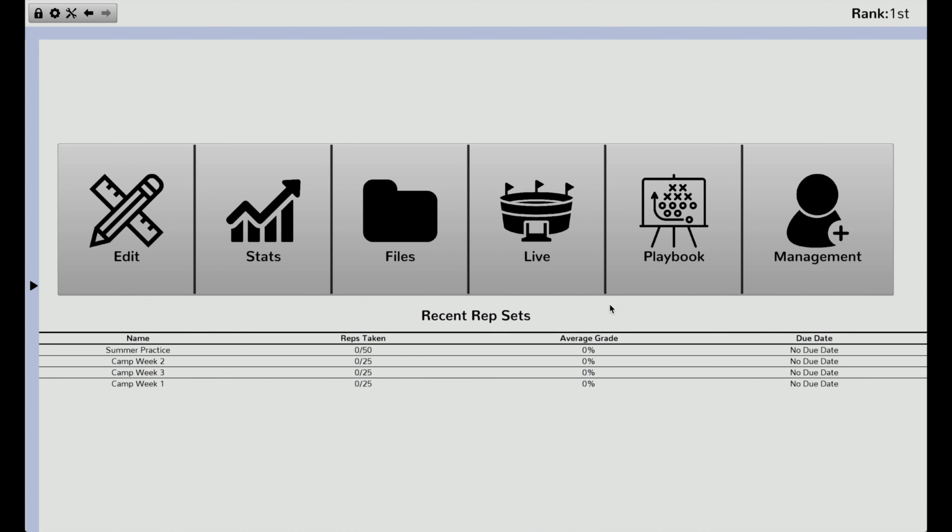Finally, down at the bottom here, you might see this thing called rep sets. So this recent rep set section, that is basically all the different rep sets that you have shared with your team. So you might be wondering, what is a rep set? Think of a rep set like a homework assignment, a quiz, or a test. You can create rep sets with a specific due date, and you can set up the specific plays and the number of reps that you would like your players to get. Rep sets are hugely beneficial for testing your players' understanding of a set of plays and to help them get prepared for practice and for a game.